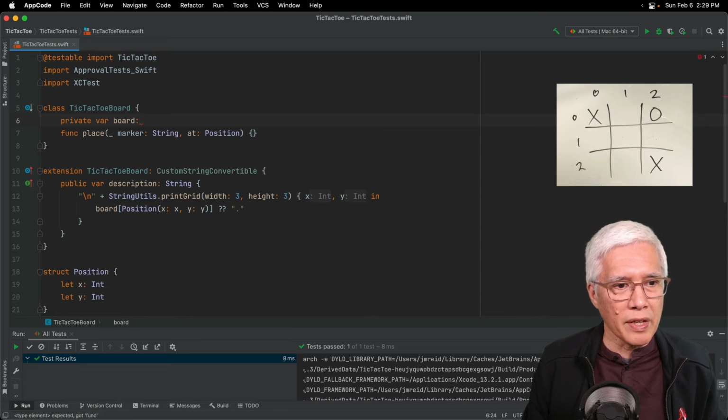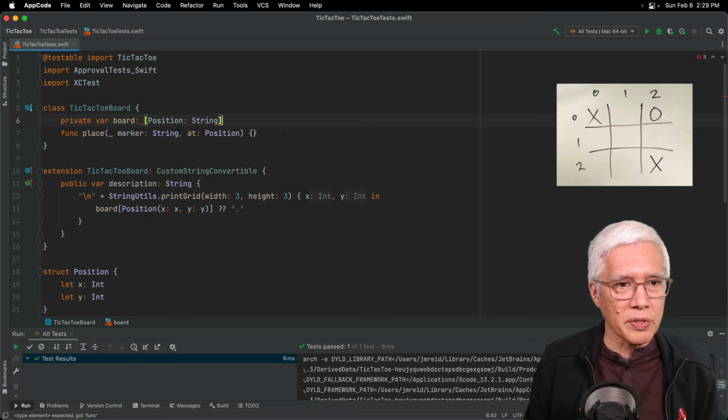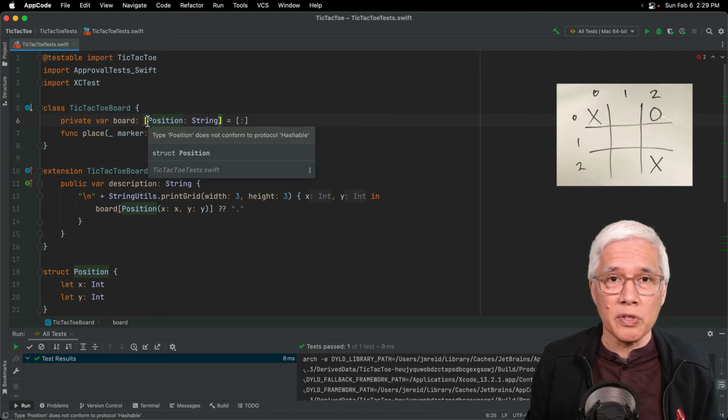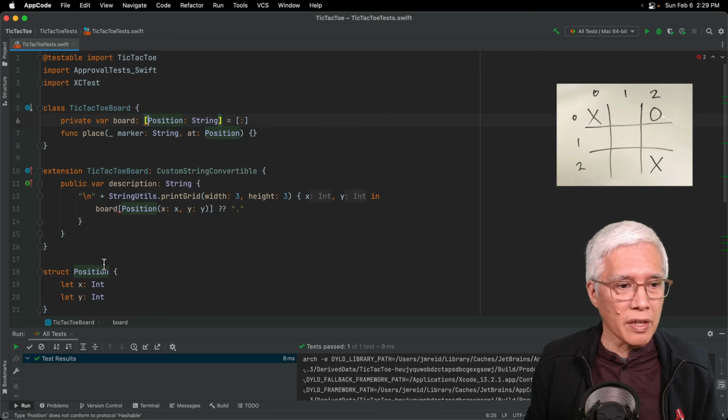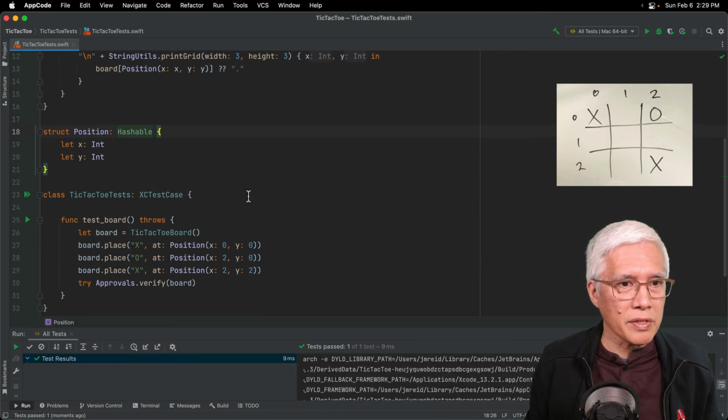And this will be a dictionary of position to string starting as empty. I'm getting an error here that says that position does not conform to Hashable, which it needs to in order to be a dictionary key. So I'll say this is Hashable. And now let's try this again. The tests still pass.